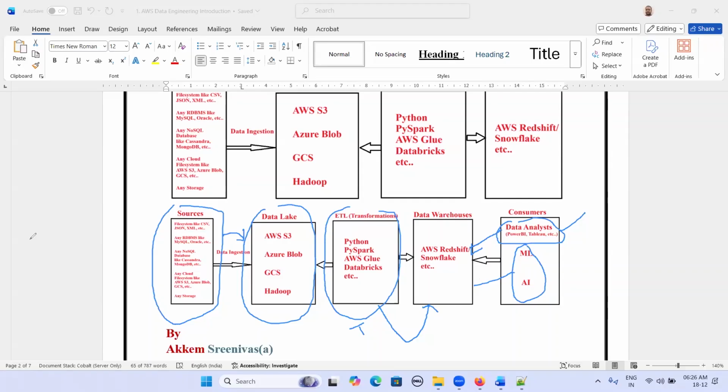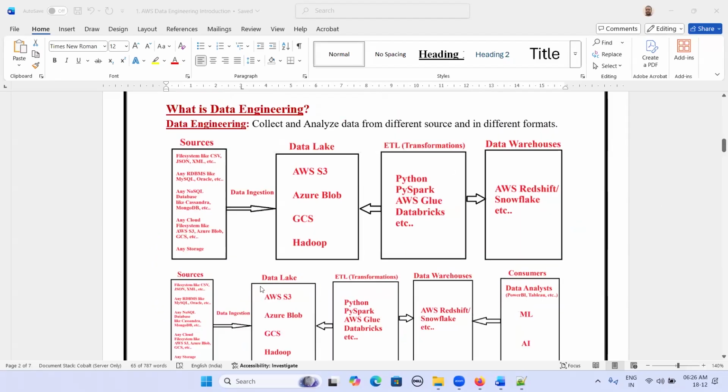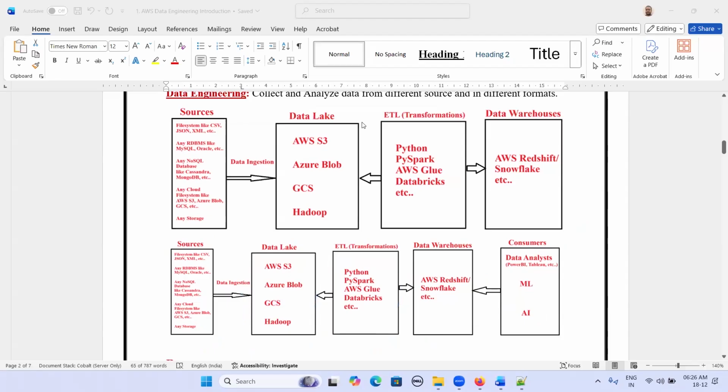Let me add one more important point here: ETL and ELT.